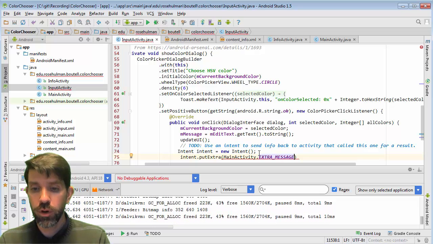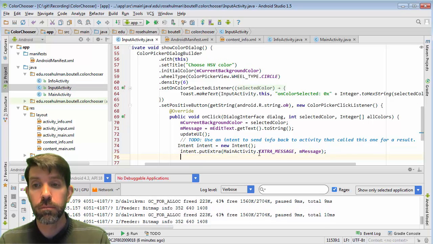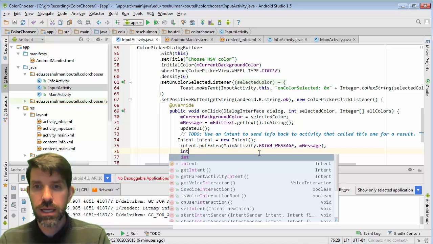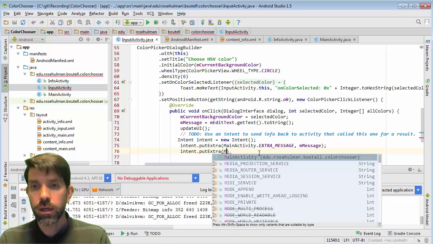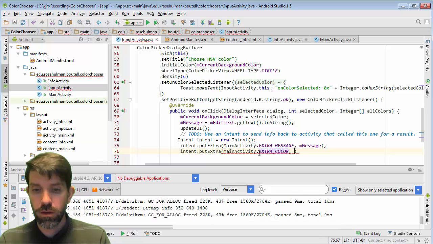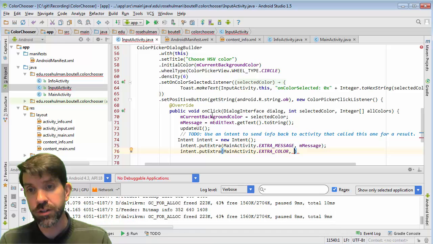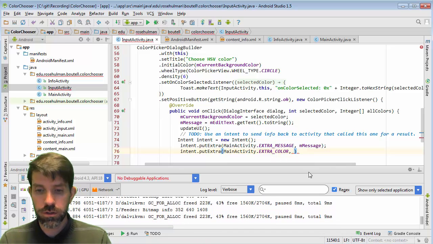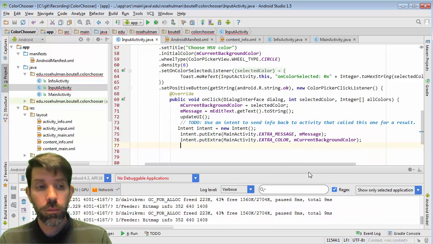So I'm going to put in that message, and I'll just pass in the input activity's message. Then I'm going to do the same thing here. So intent.putExtra, and once again I have a key for that. Then this is going to be the selected color, or I just set it up to the current background color. Honestly, those have the same value, so it shouldn't matter which one I use.